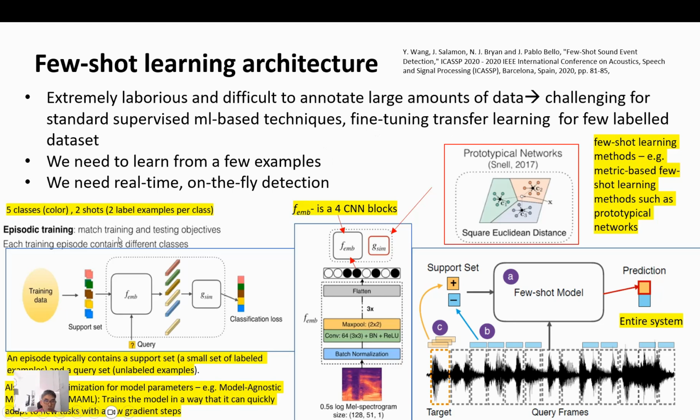And there's 2 shot because you can see a stack. Okay, there's only 2 stacks, so 2 labeled examples per class. So we have the training data set, and this is what I call the support set. All right, so these episodes typically contain, let's say, one episode contains the support set and the query set. Okay, the query set is often unlabeled examples.